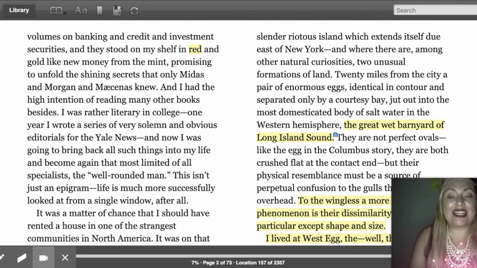And I had the high intention of reading many other books besides. I was rather literary in college. One year, I wrote a series of very solemn and obvious editorials for the Yale News. And now I was going to bring back all such things into my life and become again the most limited of all specialists, the well-rounded man. This isn't just an epigram. Life is much more successfully looked at from a single window, after all.